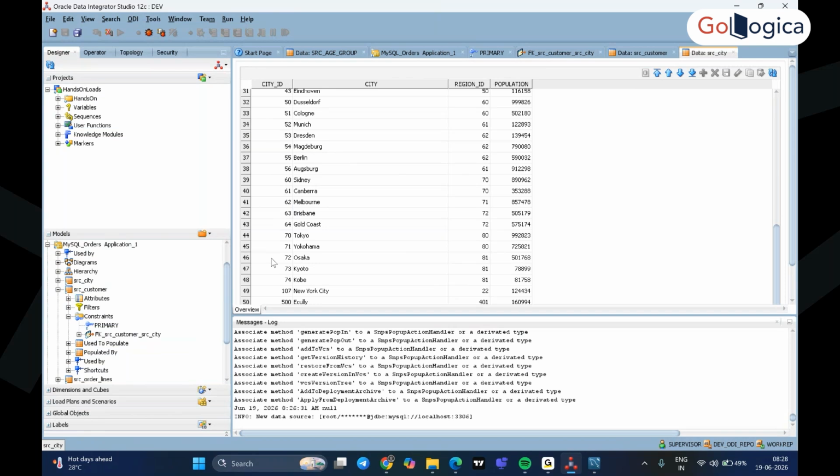That means the number 208 in the SRC customer table has to be corrected to 107 or 500, or whatever the number may be, or 20. Either it needs to be corrected or it should be removed. Or insert the record into the SRC city table also. They need to insert the record for city ID 208. It should have the details.